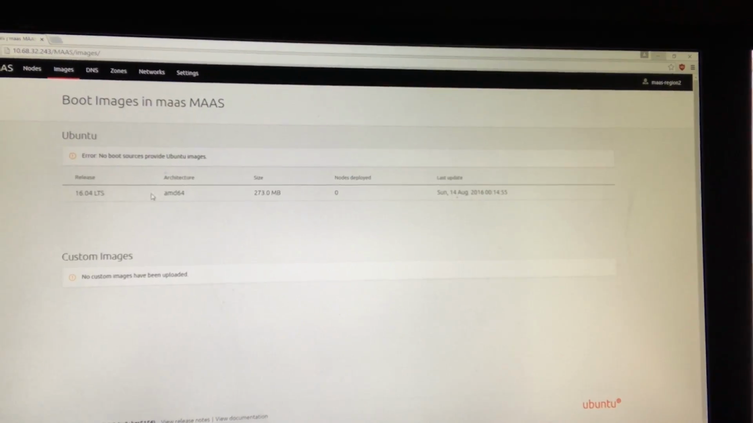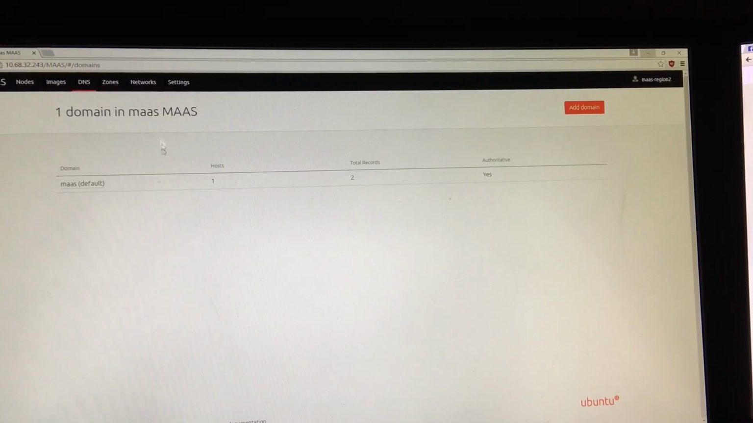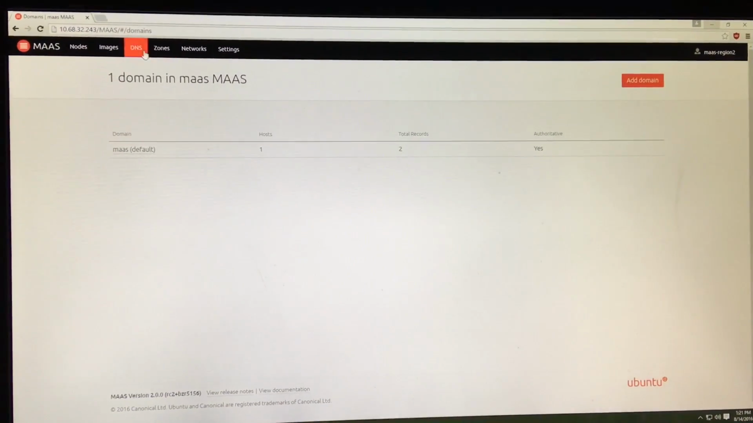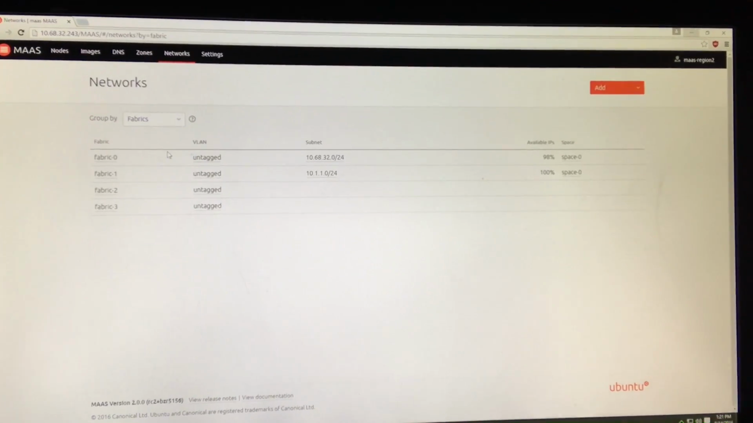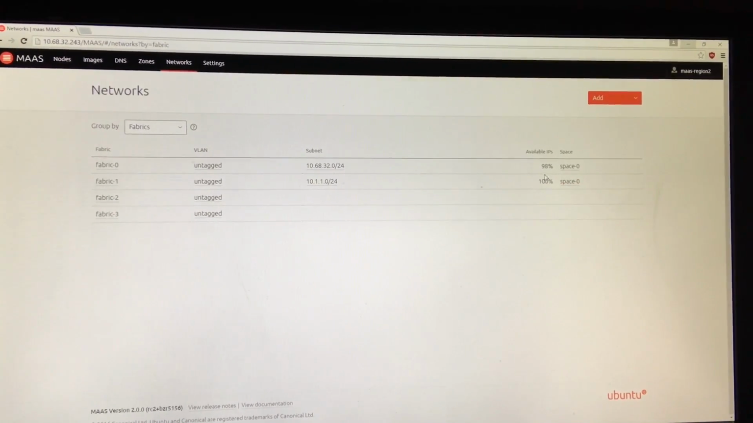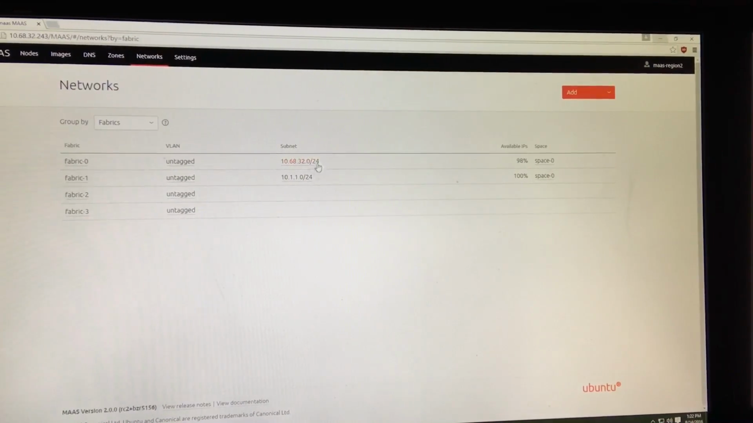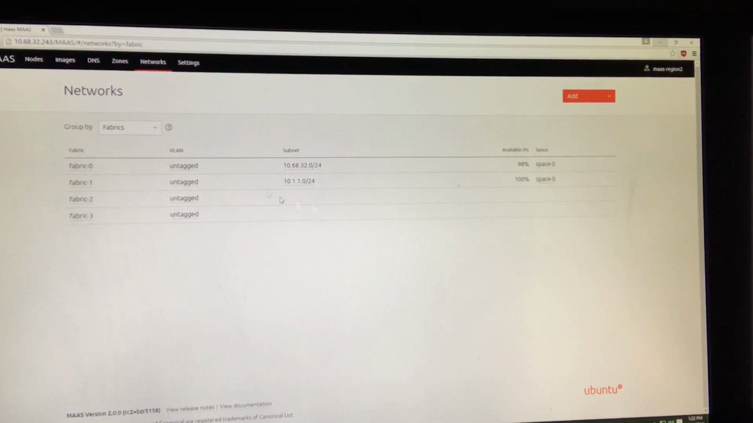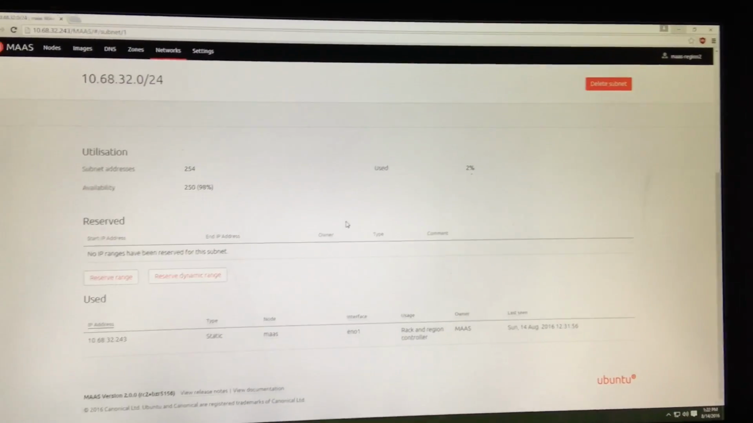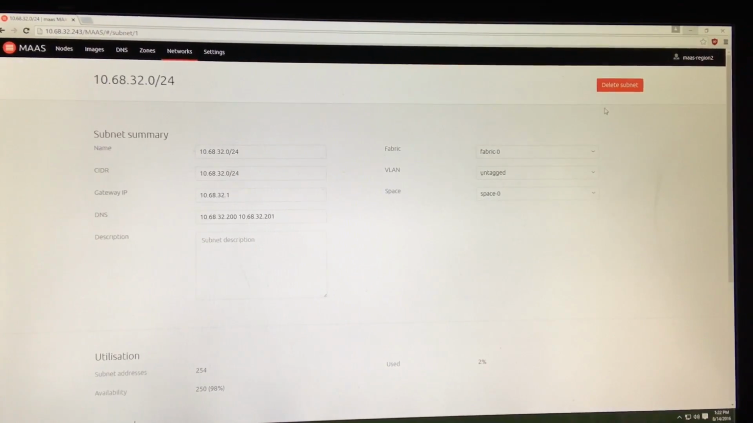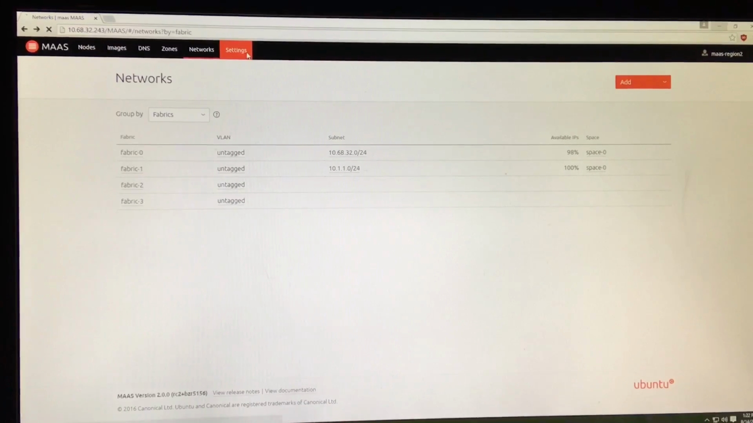Images, I have one imported. We got 16.04, your LTS, don't need anything else. DNS is running on this. Zones, I don't have any set up, using the default one. And then here I have my fabrics and spaces set up. So right now, since I already have DHCP servers and DNS servers on my regular network, I'm not doing any IPs. These are just static, so I don't feel like doing 3 DHCP servers and getting all confused. So there's that.